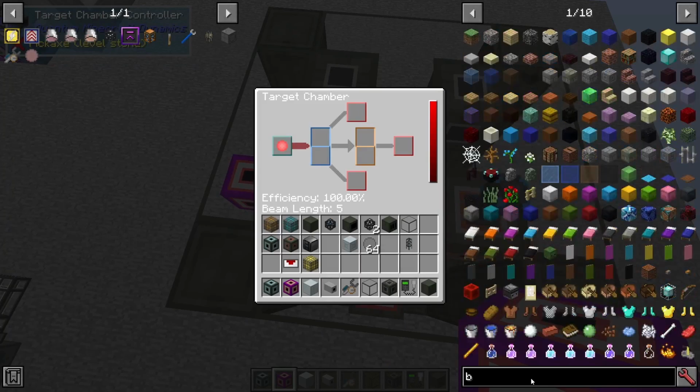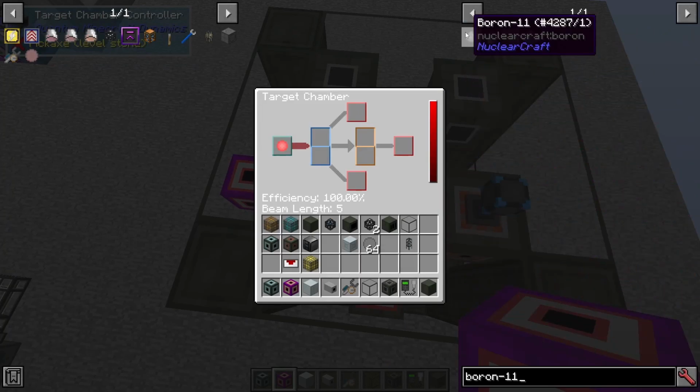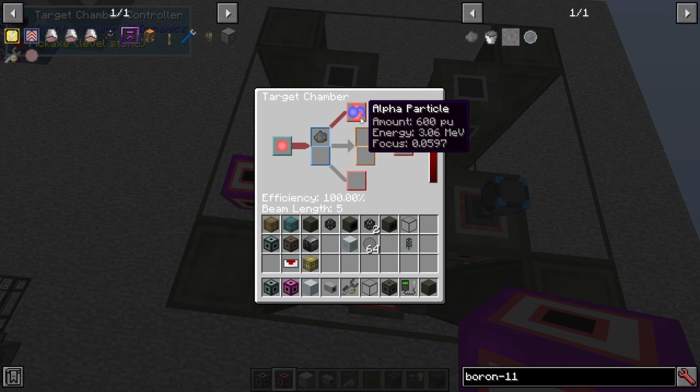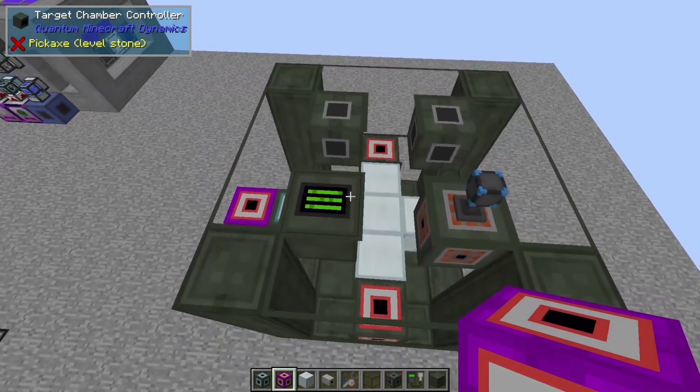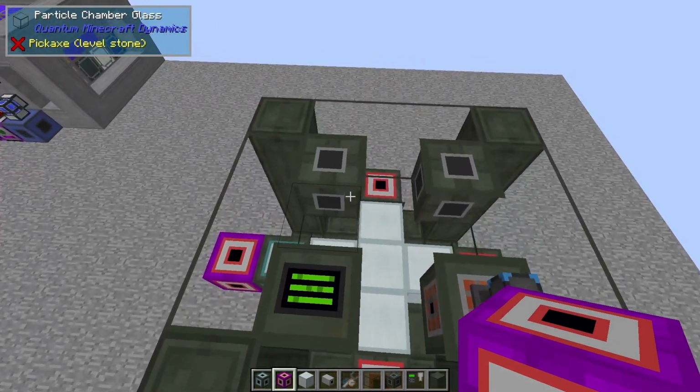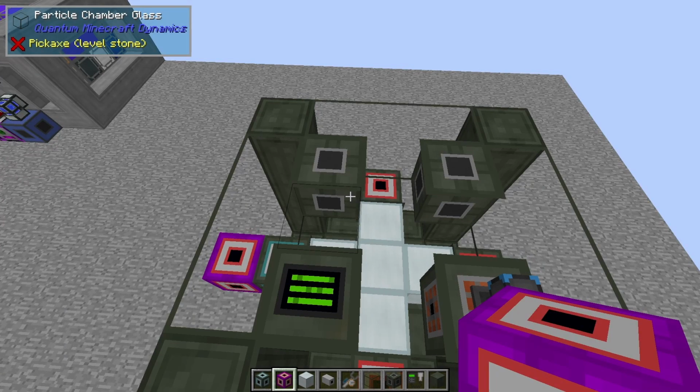For example, let's place boron 11 to perform the recipe we have, and we get alpha particles out. What can we do with those alpha particles? All output beams pretty much have 3 uses. Use 1 is we can reuse them in another recipe.